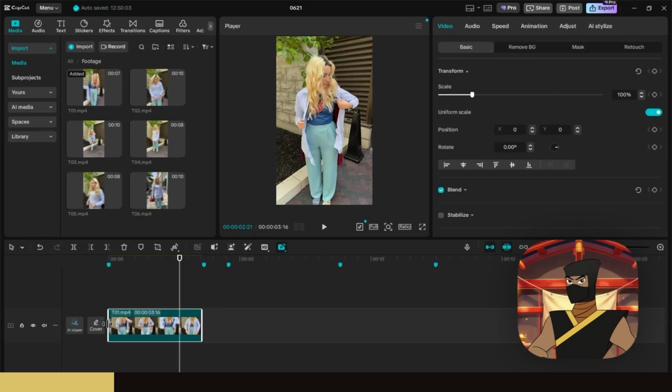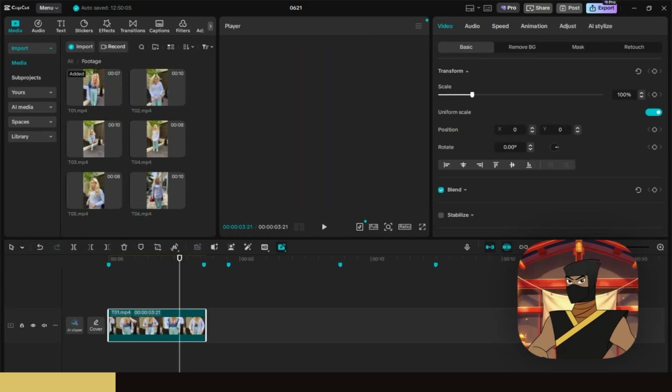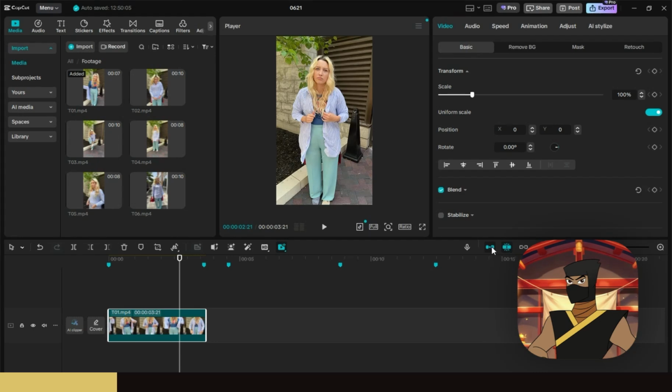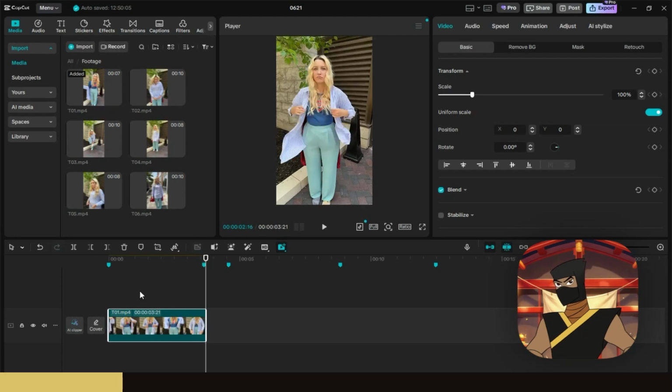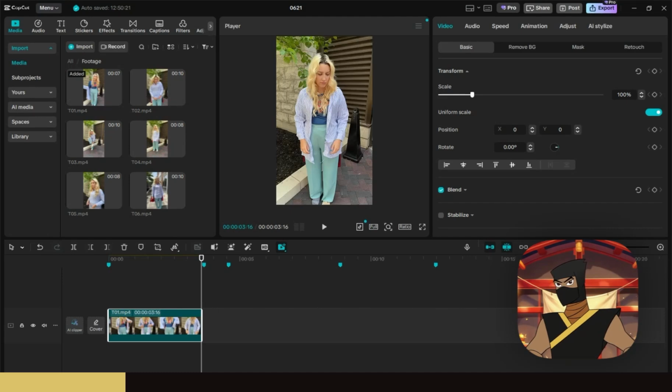And then you see that this needs more space, so we're going to pull it back. The reason why it's working this way is because we have this turned on, which is main track magnet. I would keep main track magnet on unless you need to do some really specific changes. But for the most part, yeah, I would keep that on.